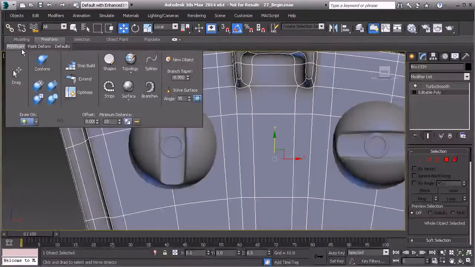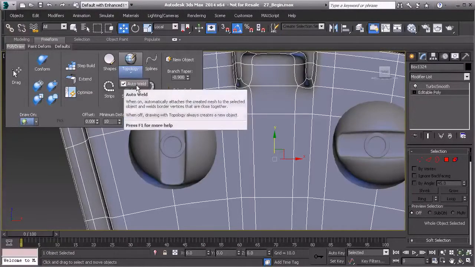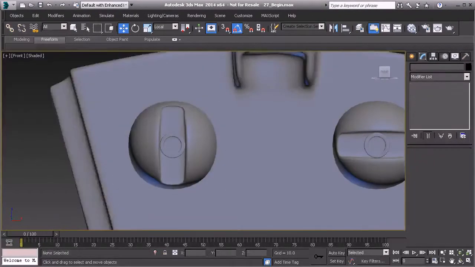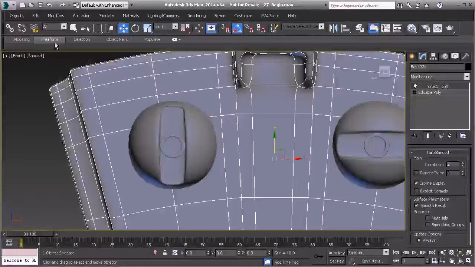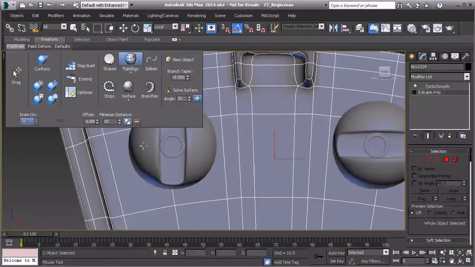So doing the exact same thing, we're going to go to our PolyDraw and topology, but I'm going to click on this arrow here, and you notice how it says auto weld. I'm going to turn this feature off, because now what it will do is it will allow me to draw on the surface without making it part of the object like we saw just a moment ago. So let's go to Editable Poly, Freeform, PolyDraw, and Topology.